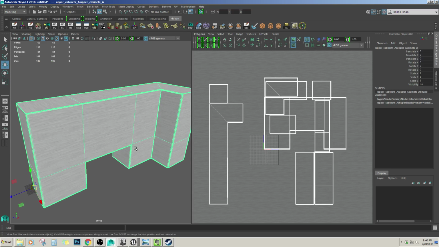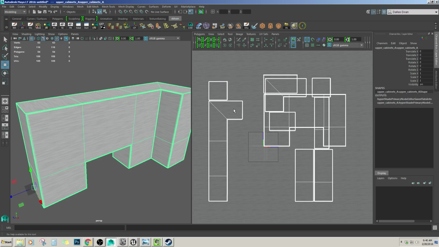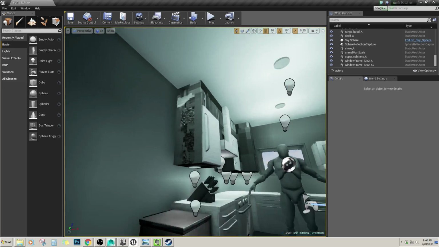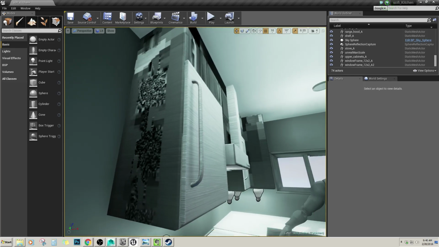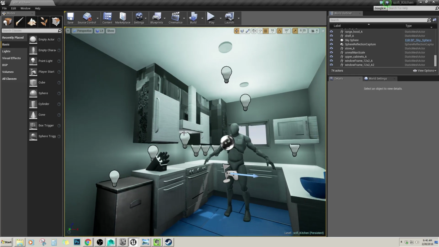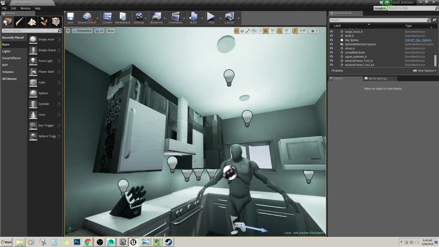So what you have to do here is create two UV sets if you're running into this issue, because let me just show you how it looks in Unreal. So in Unreal, it's looking pretty bleh, right? Because the UVs it's trying to use for the light mapping are just kind of crap, right?